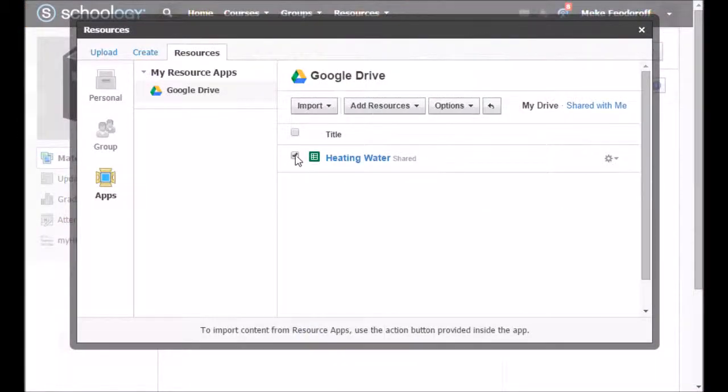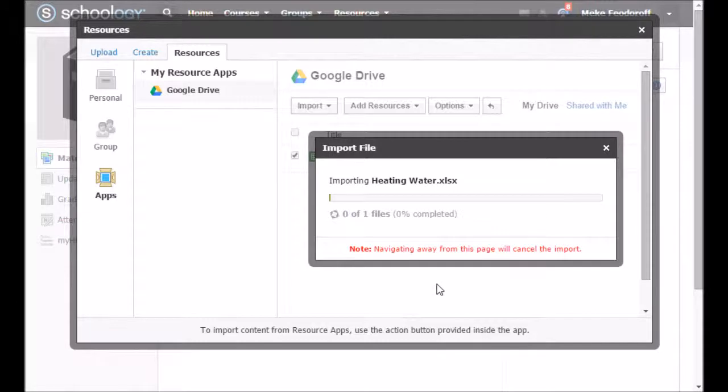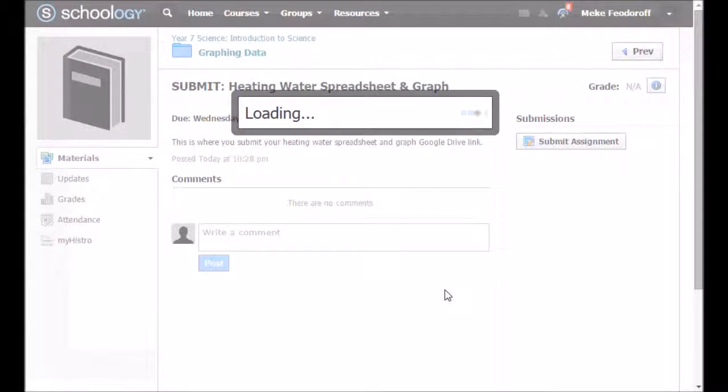Okay, we want to tick it. Then it says, okay, import. So if we go import, import file. Okay, so that's all you have to do, and click that. And it's here, that's all you have to do. Okay, so that's it. Voila, loading.